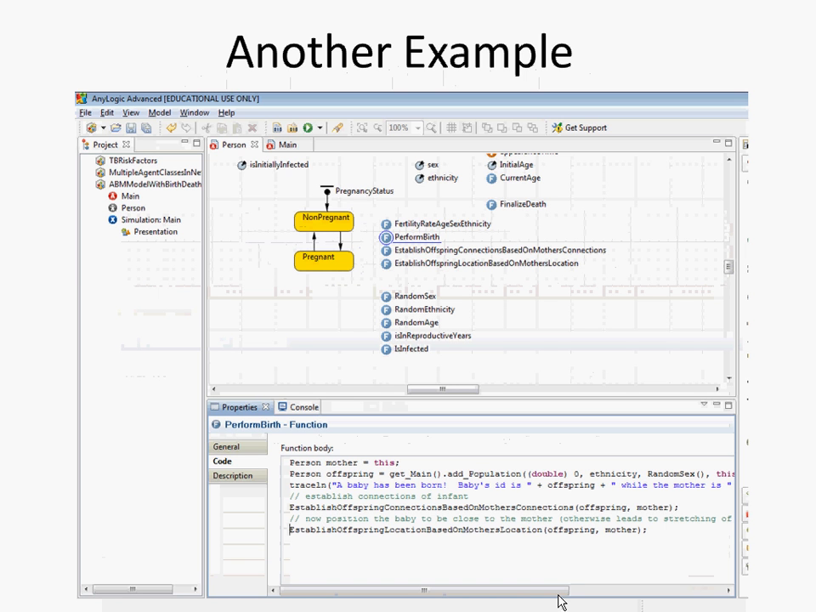And that allows us to look at perform birth and parse it more easily. So basically we have a baby that's born, and then we establish connections for the baby based on the mother's connections, and we establish the baby's location based on the mother's location. We have a high-level view of what this function does. Now, how it does it, some of that is here, but a lot of it is delegated to those methods.